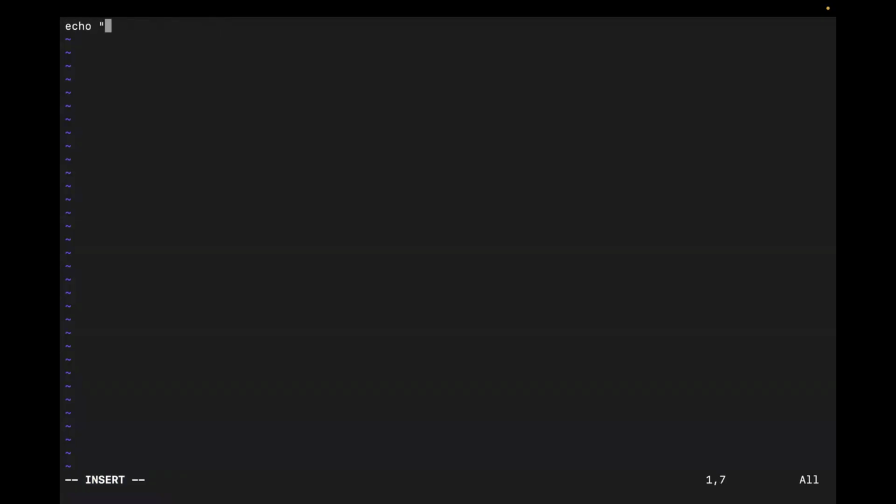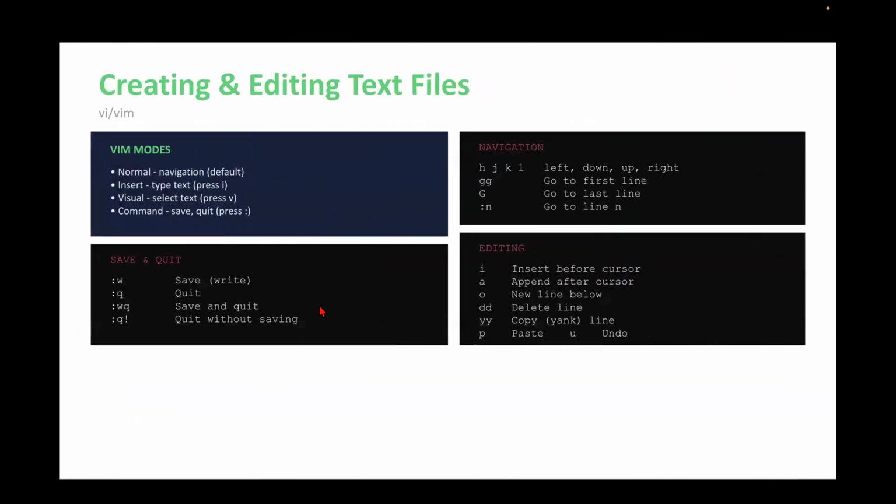So let's echo hello world. Now I have finished typing, and I want to close this. Once you finish editing, to get out of insert mode, you need to press the escape key on your keyboard. So that's how you get out of the modes: you press escape.